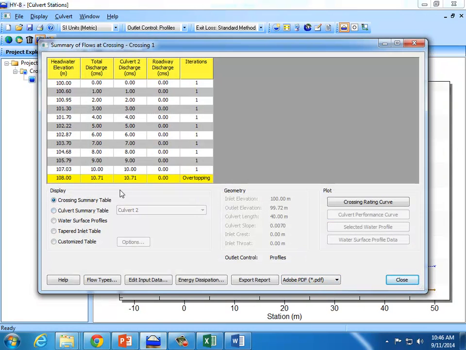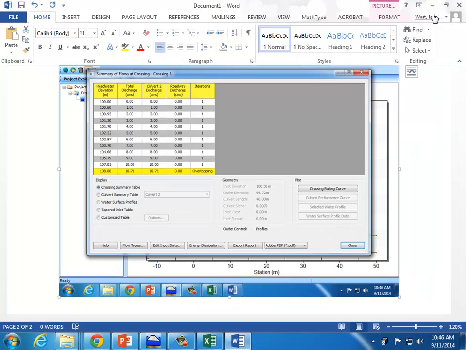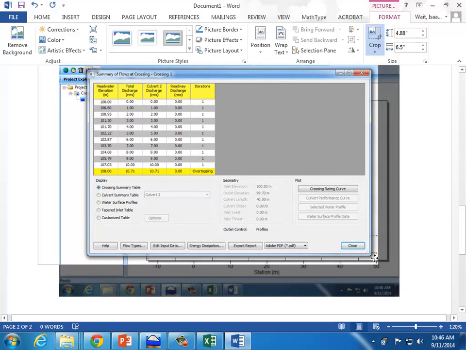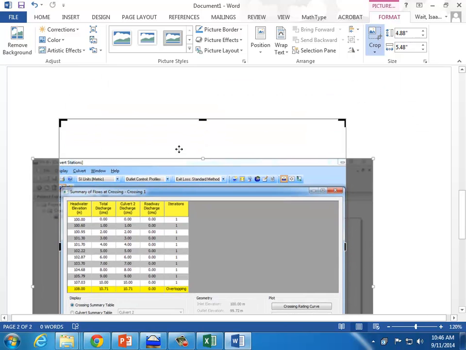All right, so here's the results. I maybe could do print screen again and paste, Control V, and then there is the results, format, crop. So in your assignment, it's asking you to provide screenshots. That's a nice way to do that.